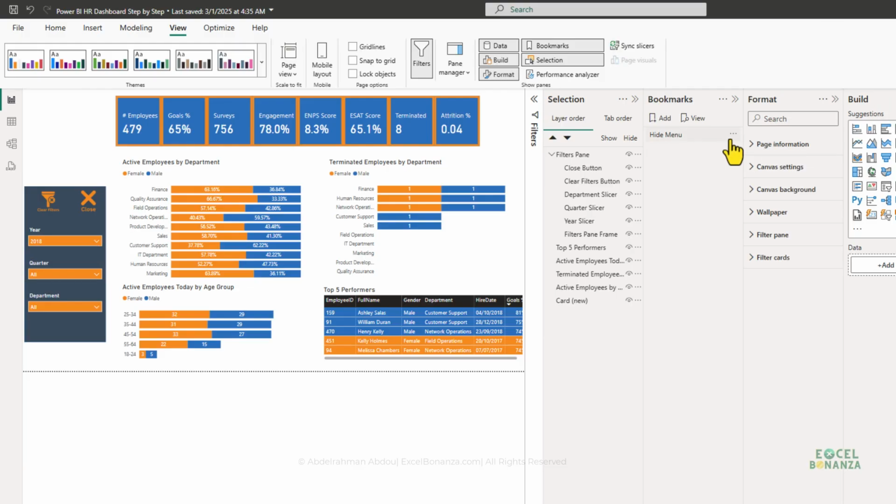So this is why we unchecked this data option here, because this data option will remember the state of the filters at the point of creating the bookmark, the point of creating this hide menu bookmark. Okay, so this is something important that we needed to do here on the hide menu bookmark.